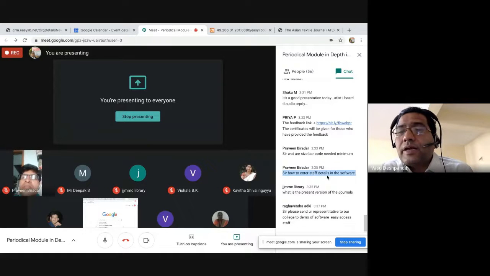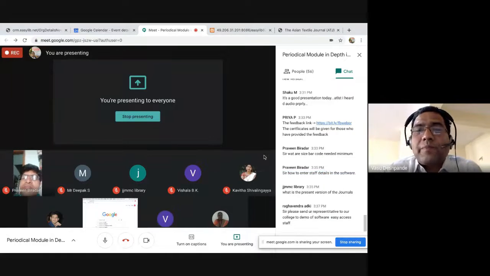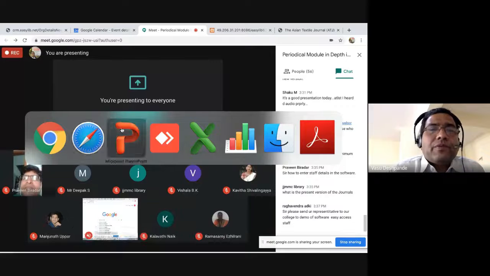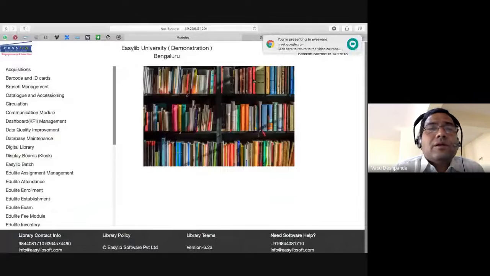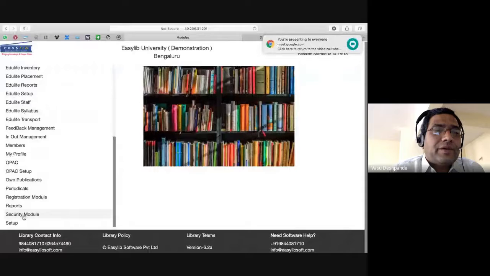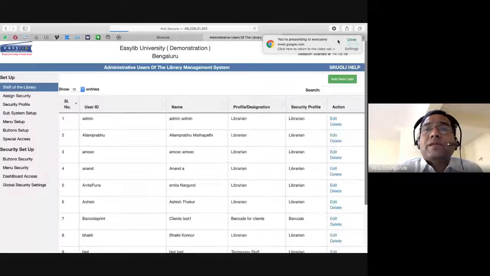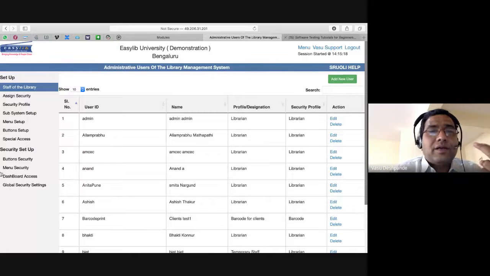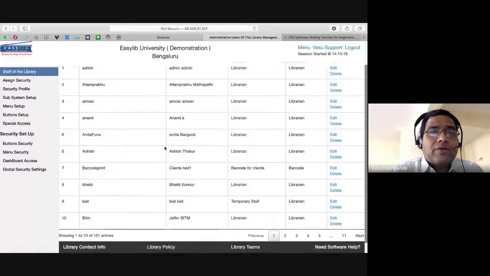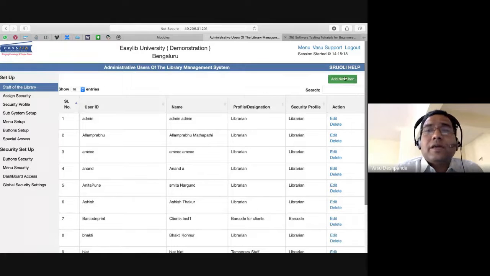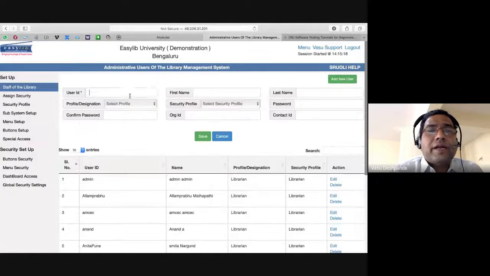How to enter staff details in the software? Okay, again, what you would want to do is go here. When you ask about staff, there are two types of staff. One is the library staff, the other is the college teaching staff. For library staff, you just go to the security module, add a new user, and then add that.